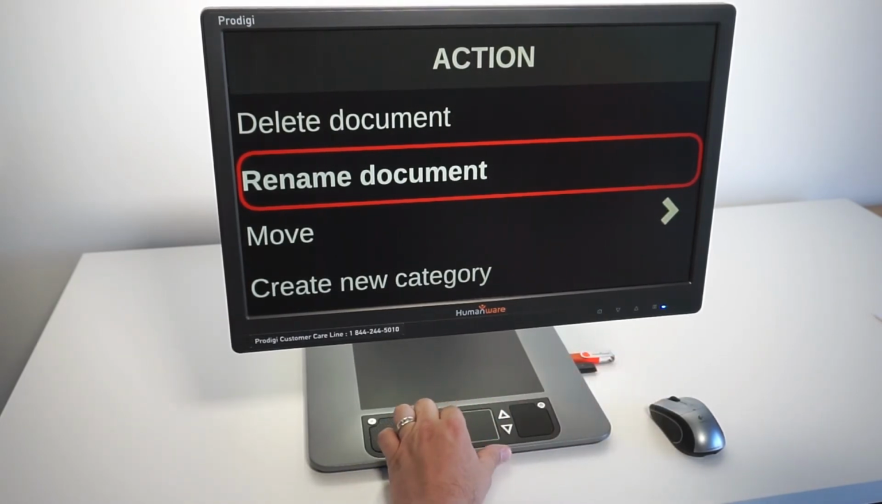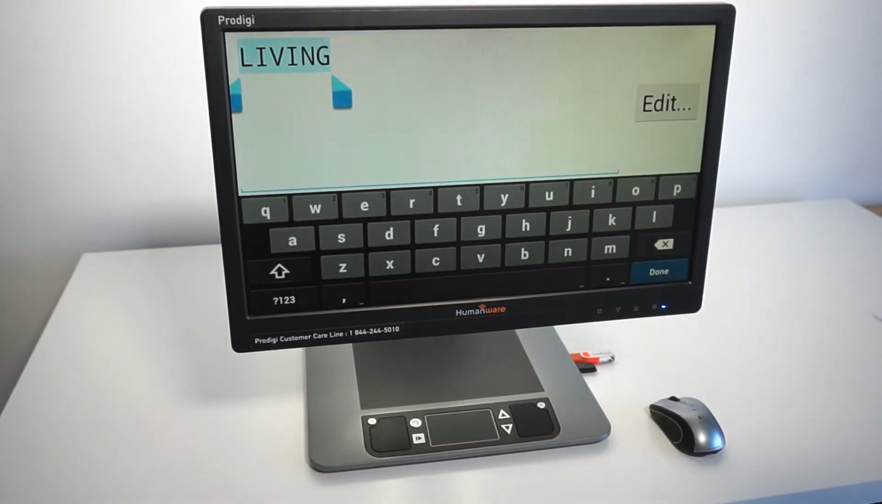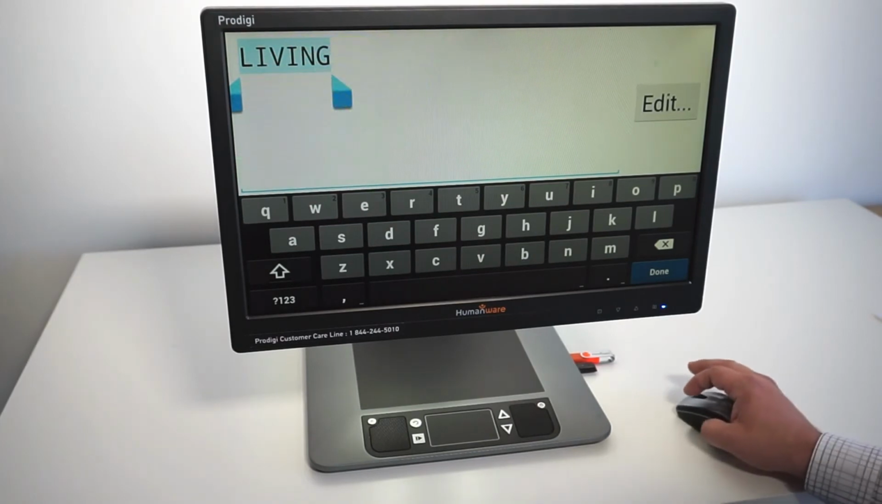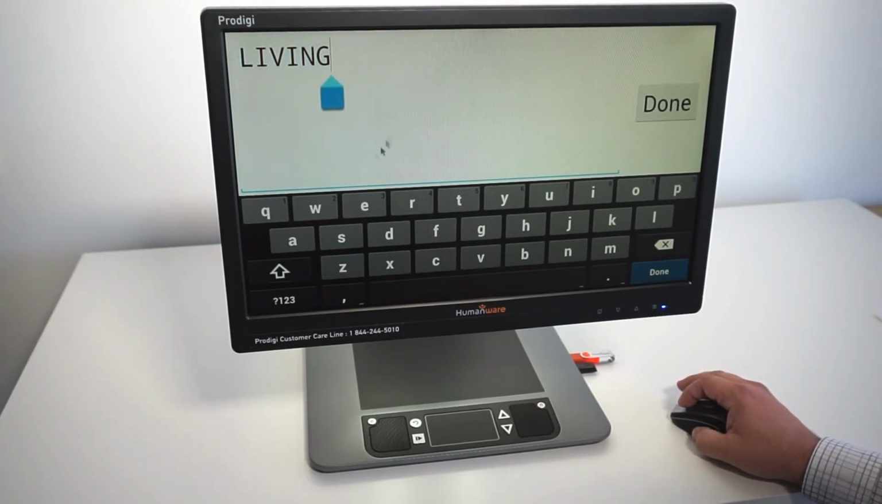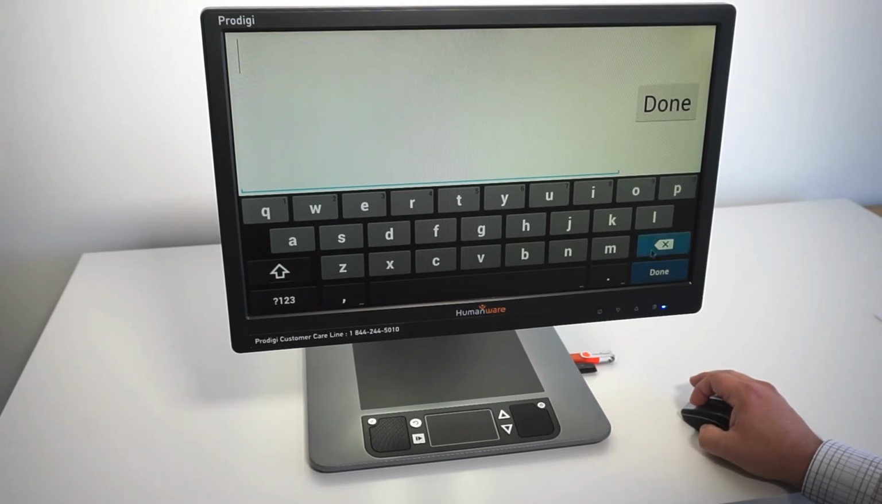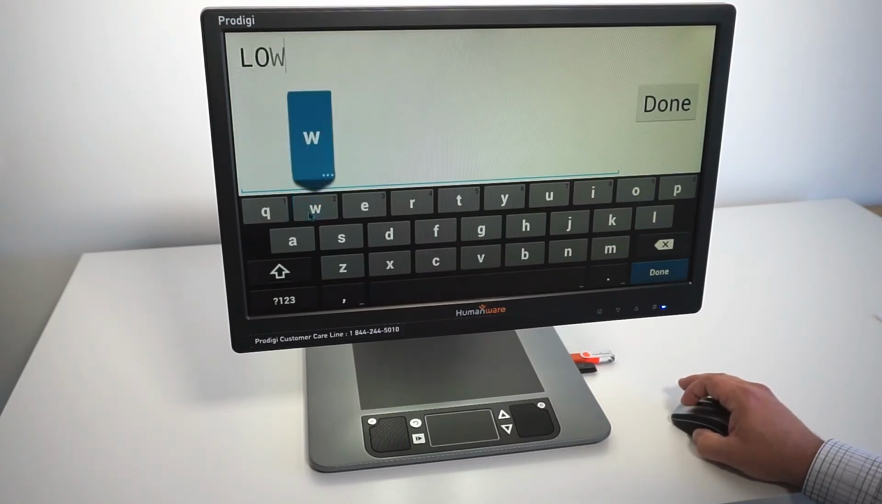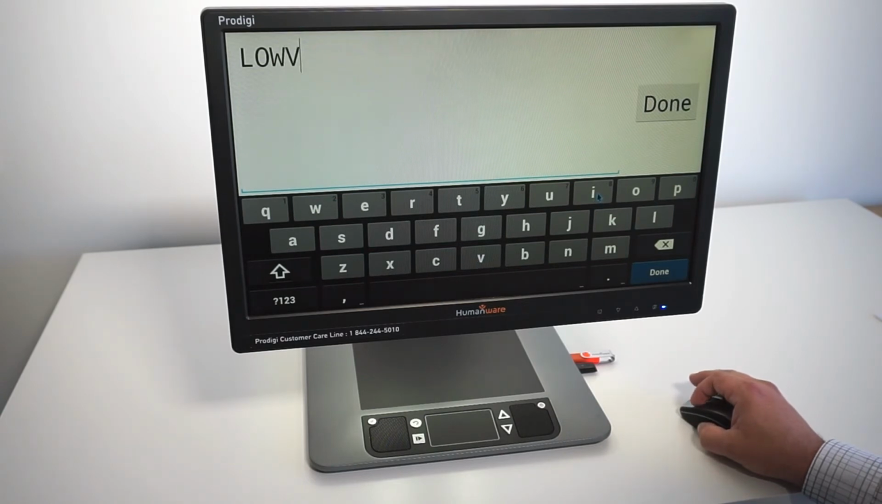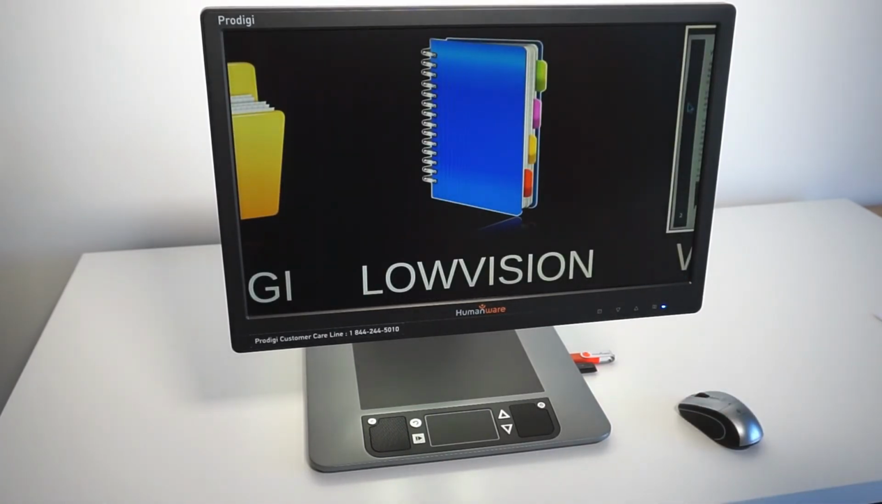Let's rename this document at this time. Living is the first word that Prodigi found on the document, and I can add any word at the end of this up to 9 letters. So if I want, I can delete the letters, and I can enter up to 9 letters with my mouse. At this time, I will type in low vision. The keyboard appears automatically on the bottom of the screen, and when you're finished, simply tap on Done. Now my document is renamed Low Vision.